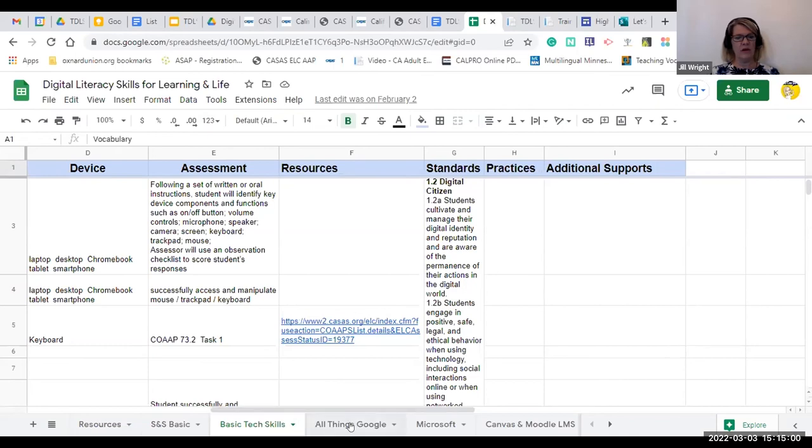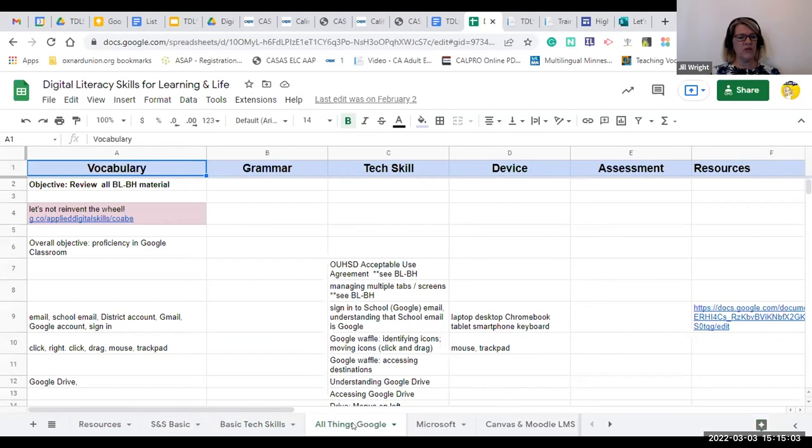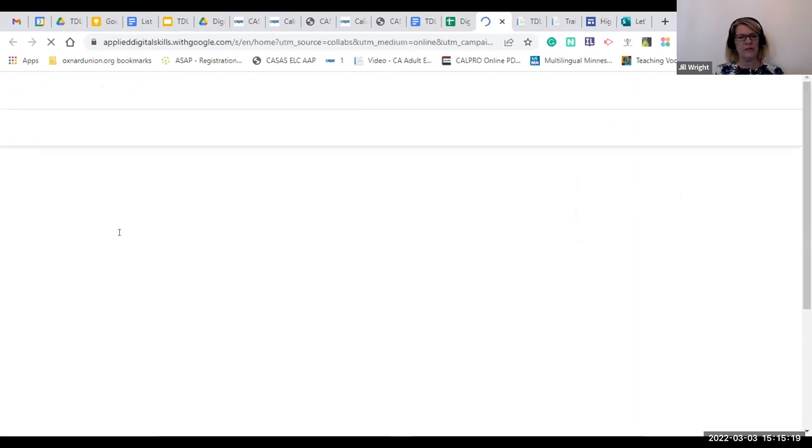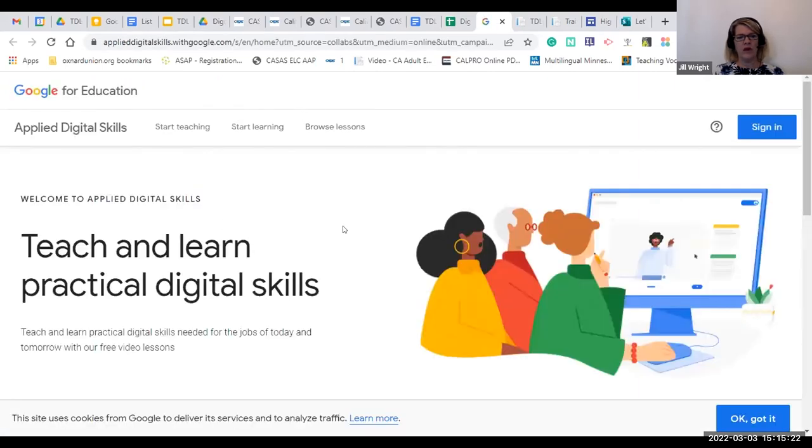And then over here, the next one is all things Google. You can see I started throwing some stuff in here, and then I was like, well, why do we reinvent the wheel? There's no reason to do that. So I put in, this is the link I was looking for, Applied Digital Skills. You just click on that, and this is where it takes you to Google. As a teacher, you can sign in for a free teacher account, and your students can sign in for free student accounts.